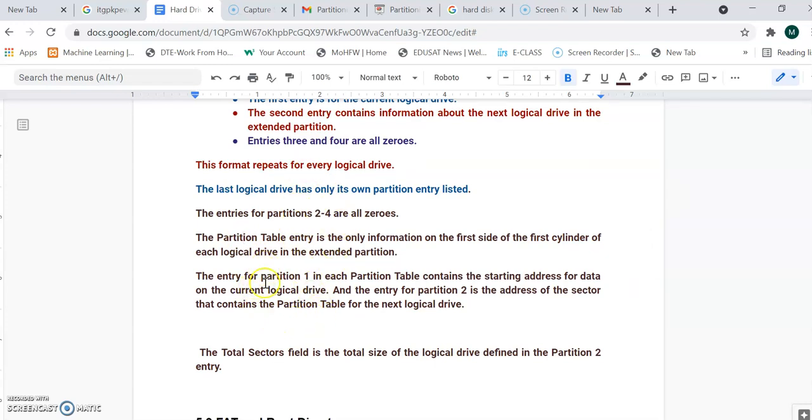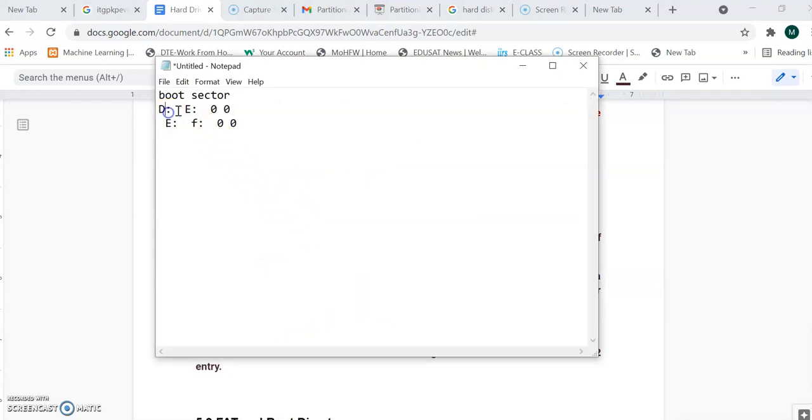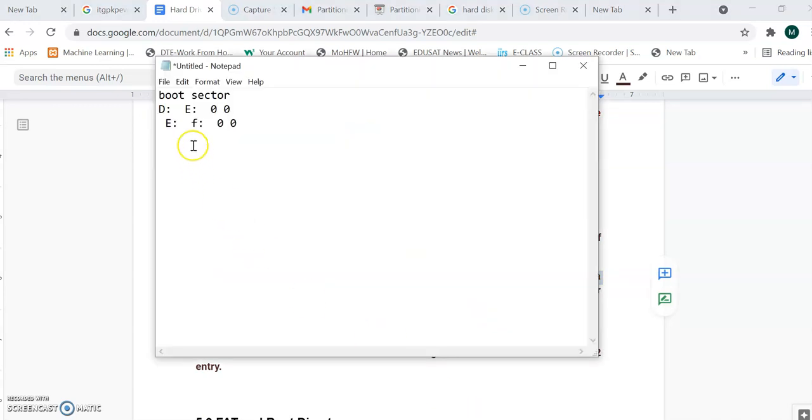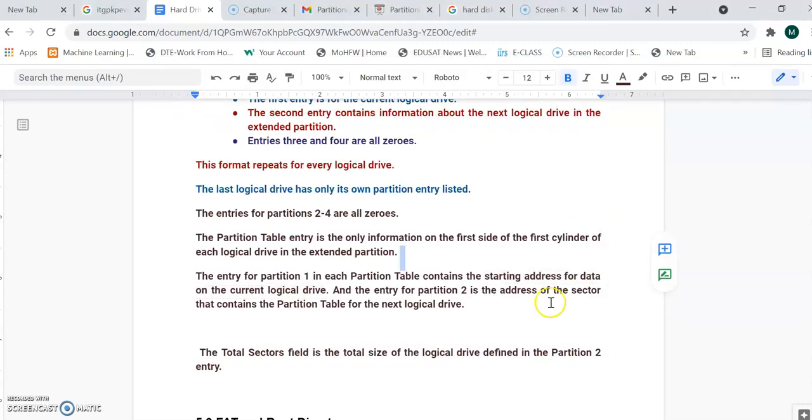Now in this logical partitioning record, just as we have seen in column number 1 and column number 2, the same has been given here. Partition 1, in each partition table, contains the starting address of the current logical drive. Current logical drive means, for example, if D drive is the current one, then its starting address, the pointer address, is contained in this entry. Then the second entry, partition 2, is the address of the sector containing the next logical drive.